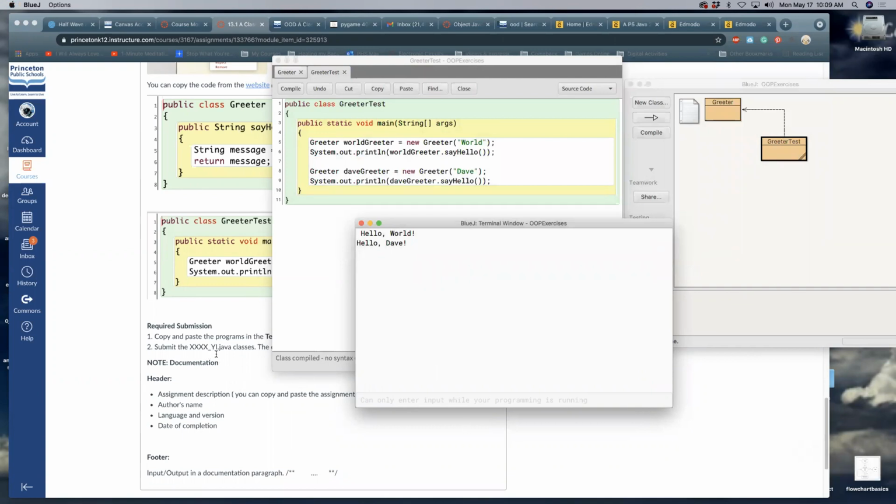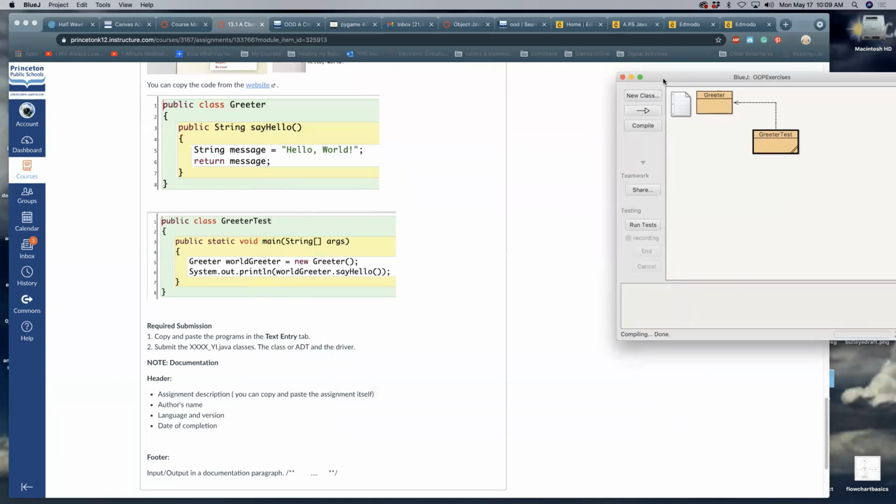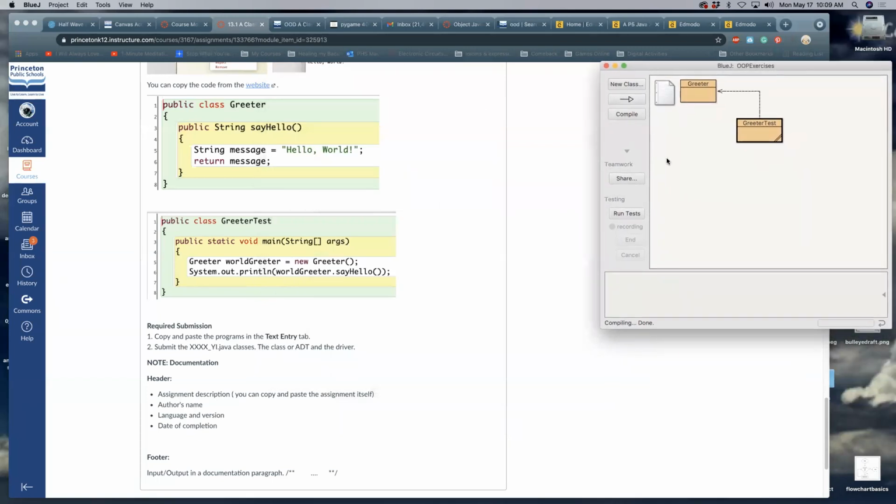Any questions so far? Miss Elia, we just have to submit that first screenshot that you showed us, right? The two screenshots, one with hello world and the other one hello Dave. The two of them. Oh, okay. Two screenshots.